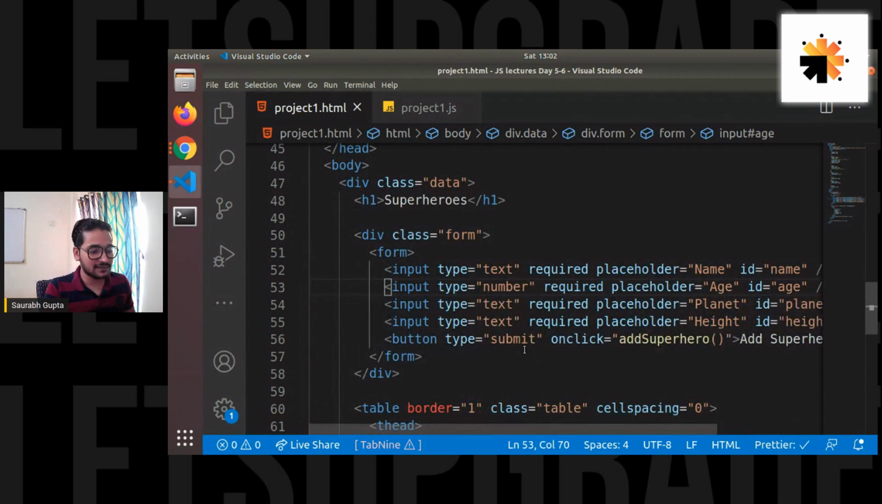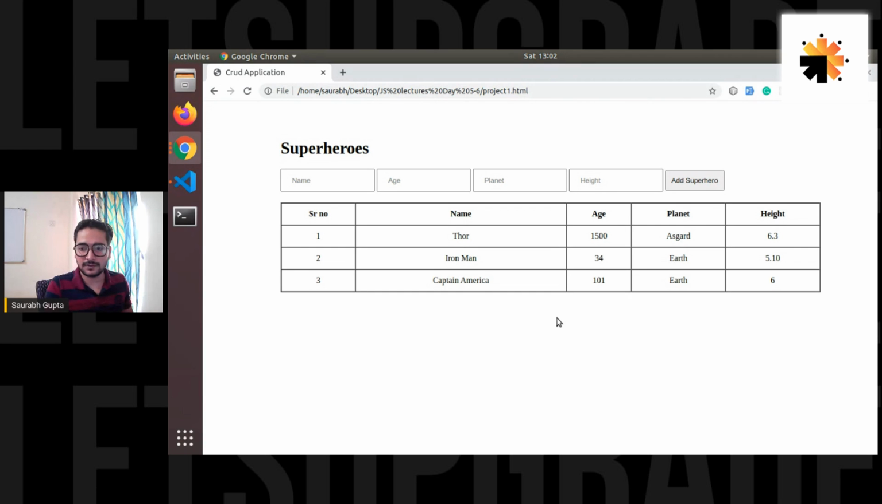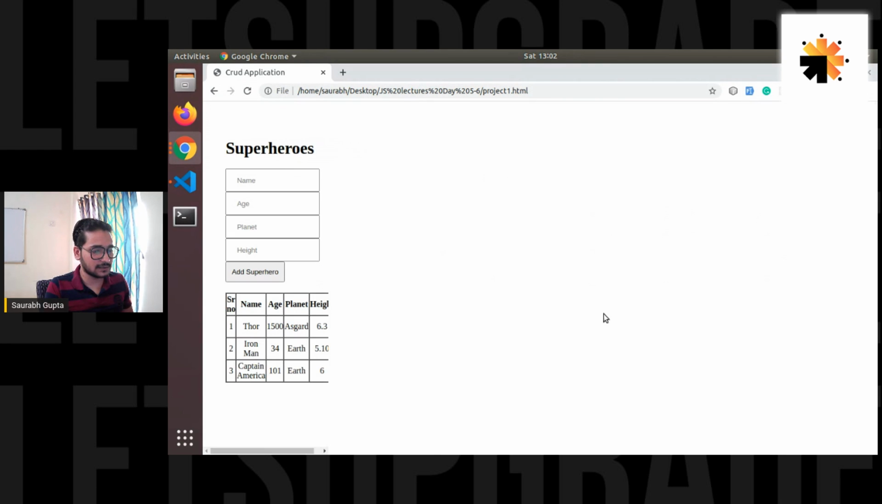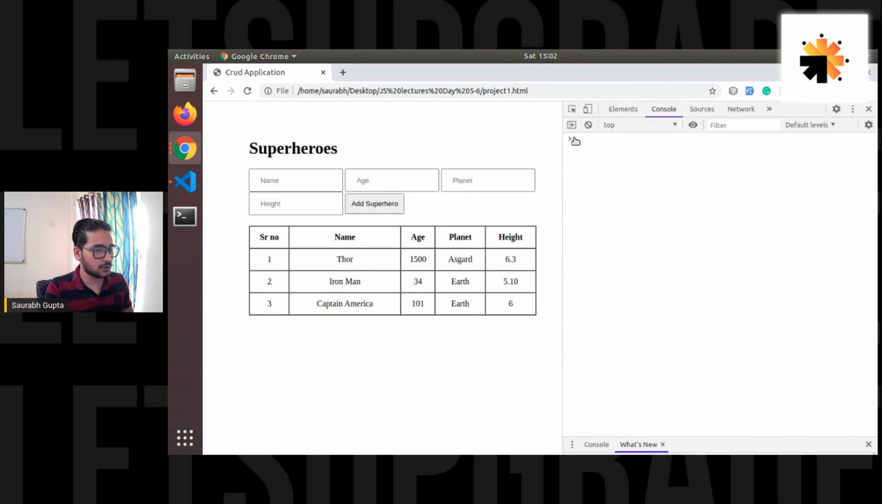Now I have a submit button, and just check it out once. Now I'm calling this function. I want to console.log everything, right? Let's check it once. Right click, inspect. Go inside your console and put your data, so I'll write Earth. If I do add superhero, see, my data came, but my page refreshed.